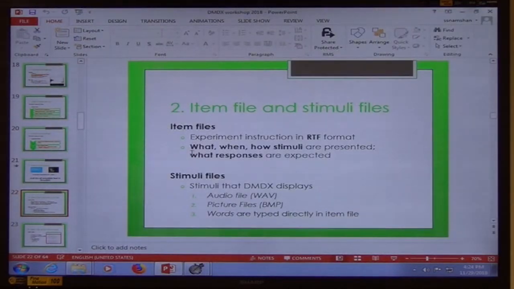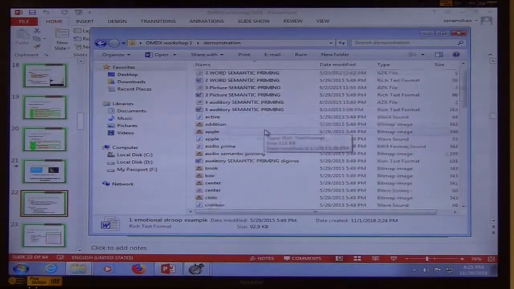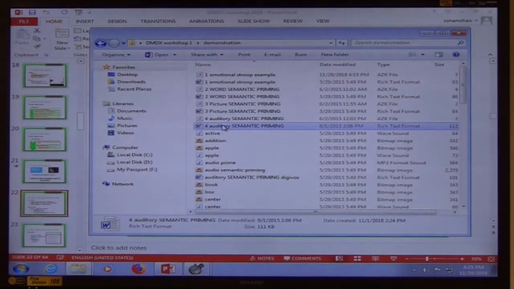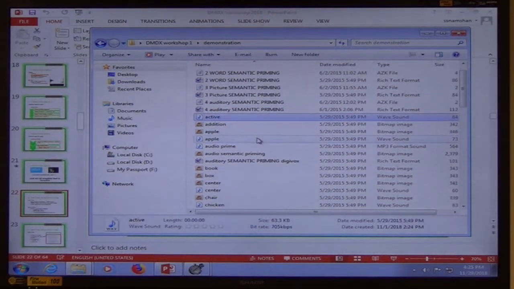Basically, you need two types of files to conduct your experiment. The first is what we have just talked about, the experimental item file. And then you want the stimulus. For example, if you want to present a video or an audio file, you also have to prepare these stimuli. Then you put these two types of files in the same folder. That's why, when I go to the demonstration folder, you can see all these stimuli and the experimental item file in the same folder, because when DMDX reads this RTF file, it also reads the stimulus files. So you want to put everything into the same folder for your experiment.